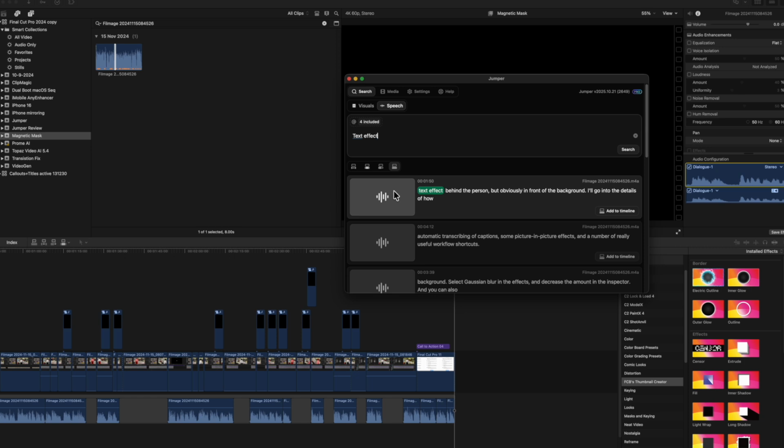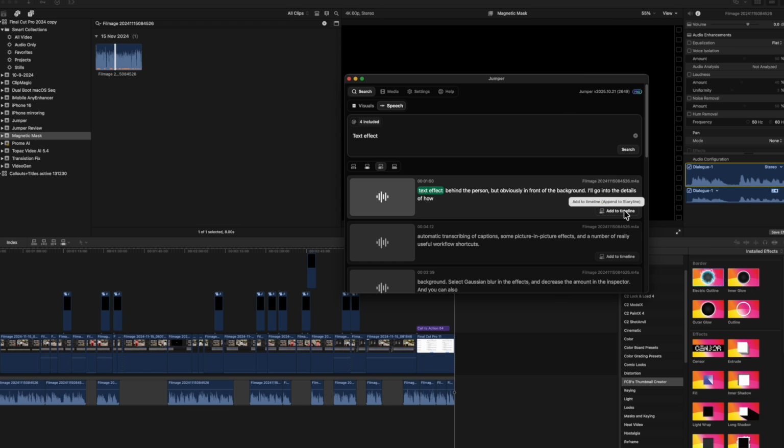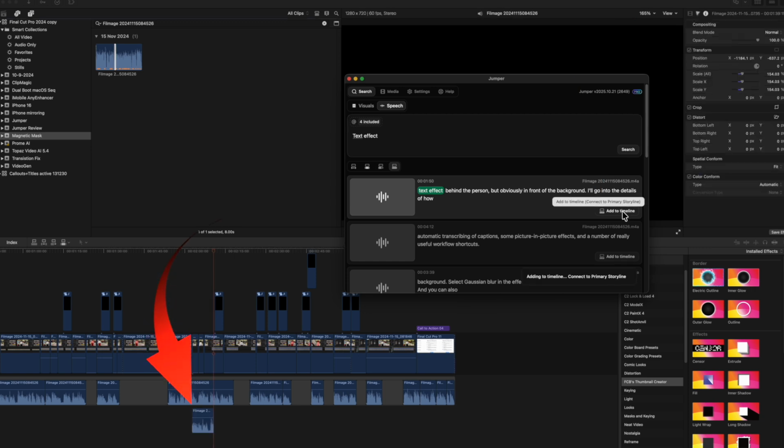The words now are highlighted in green, and I can add them to the timeline. Either insert, overwrite, append, or connect. I'll use the connect feature, and when I click on add to timeline, connect to primary storyline shows the clip is added to the timeline.